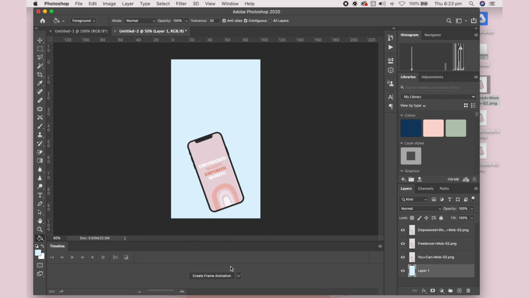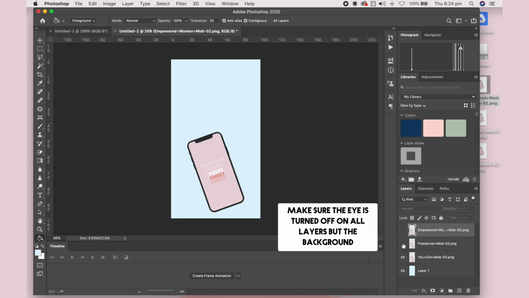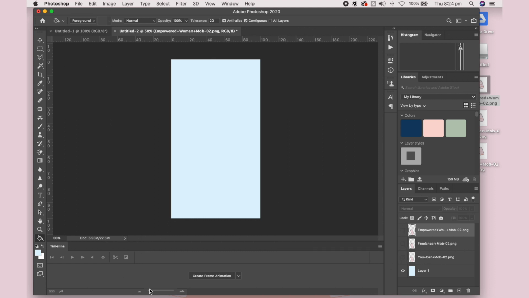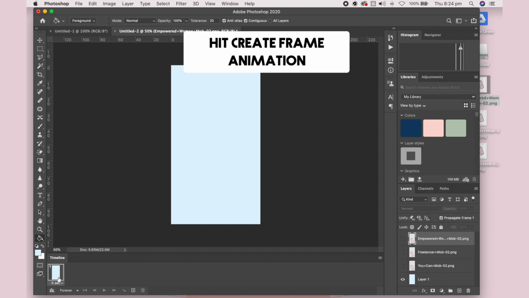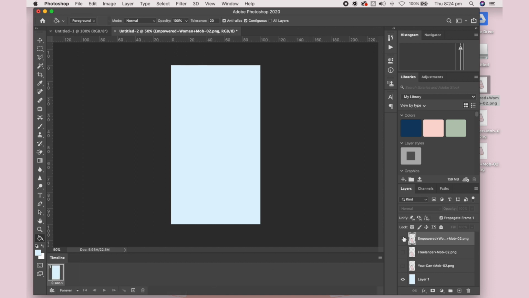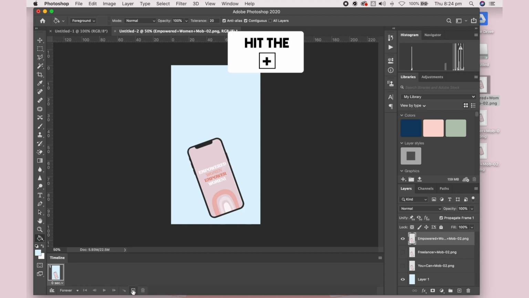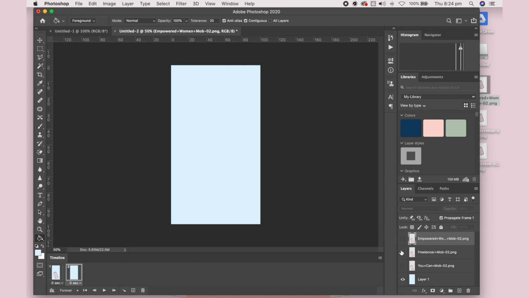And so now we're going to make the animation. So what I would recommend is making sure that the little eye is off on all of these. And we'll hit Create Frame Animation. Now we're going to hit the eye again on the first frame that we want, so that layer. And then we'll press the plus little square here, which will create another frame, and we'll turn the eye off there and bring the next one up, and do the exact same for the next.